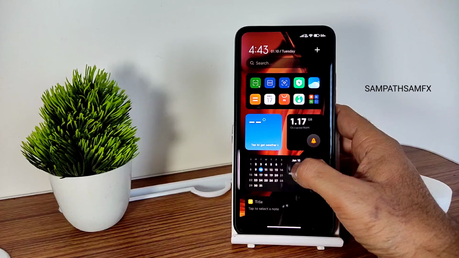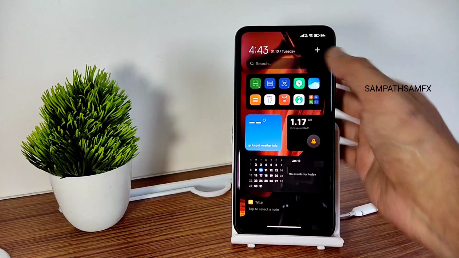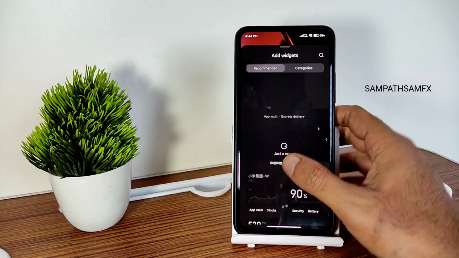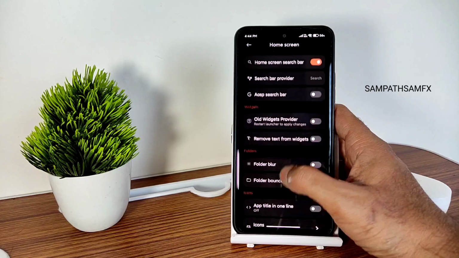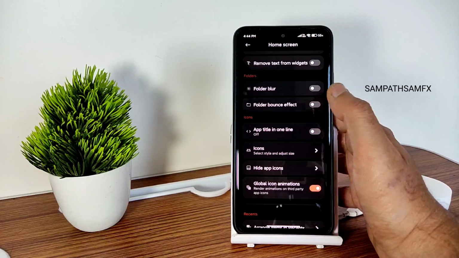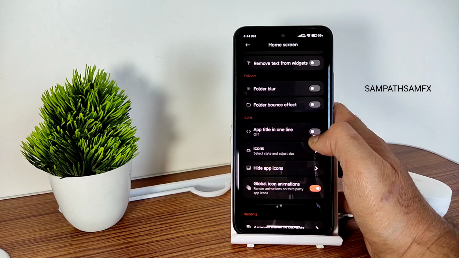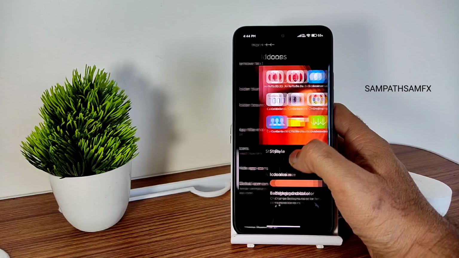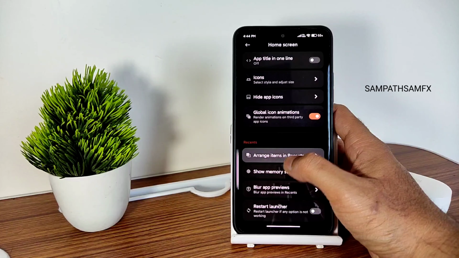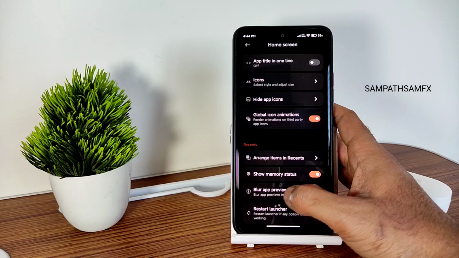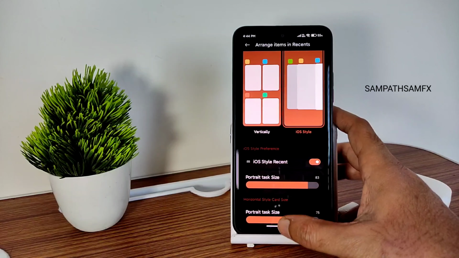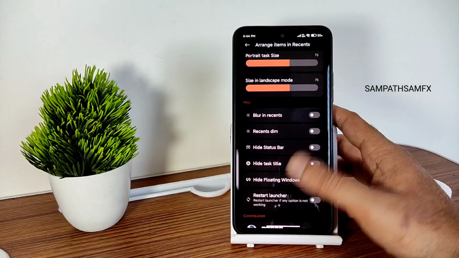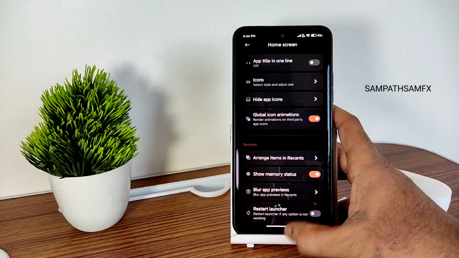Let me show you. You get a lot more widgets here, and if you want you can add them from here. Again, that could be the same here, even you can add them in the home screen also. And folder bounce effect, folder blur, you can make it out. App tile, one tile icons also you can customize here. And global icon animation, if you want you can enable or disable. Blur app previews, arrange items in recent, as I said iOS tile recent, and some of the other options.